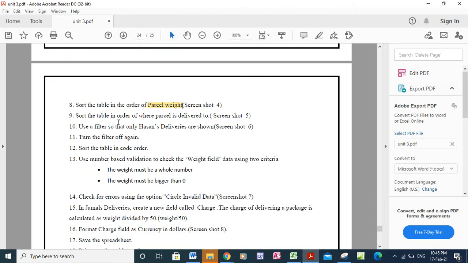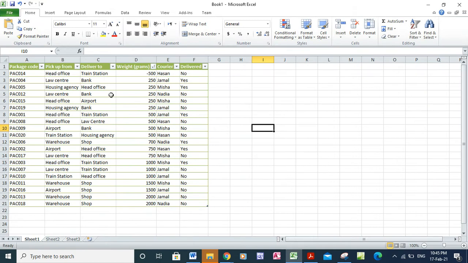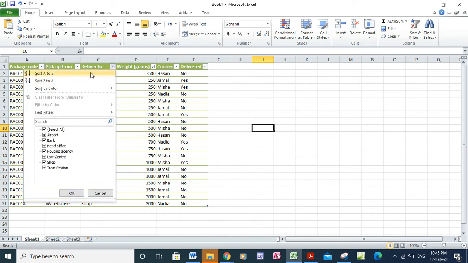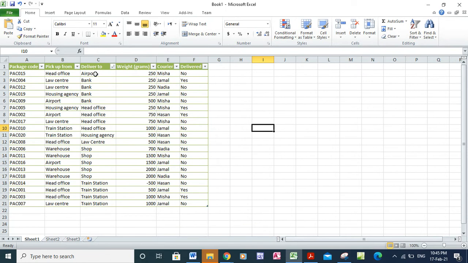Now the next question is, sort the table in the order of where the parcel is delivered to. So now we are going to sort the table in the order of where the parcel is delivered to. So again click on the arrow next to delivered to, sort A to Z. So now the records are sorted in this order. Airport comes on the top, followed by bank, head office, like that.